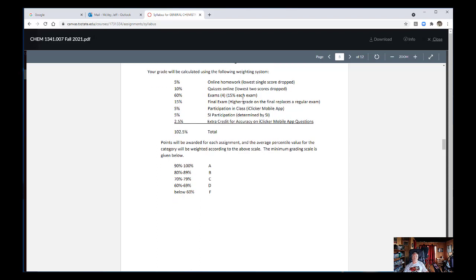The exams are 60%, 4 exams 15% each. The final exam is also worth 15%. If you don't take the final exam, you lose 15% of your course grade. So that essentially makes it mandatory, because not too many people can survive that. 5% for participation. That's the iClicker student mobile app. And 5% for SI participation.